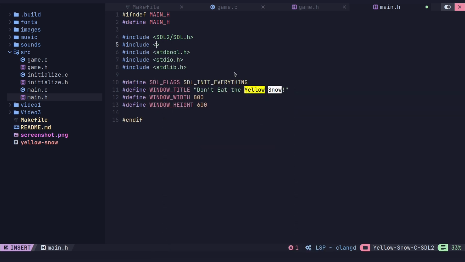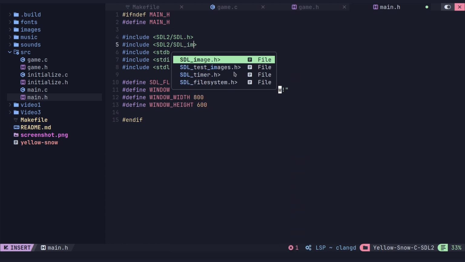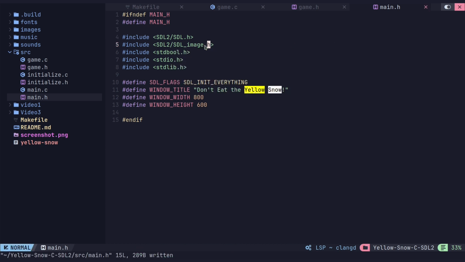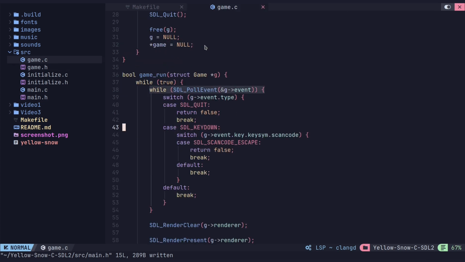But we are going to need this module, and this is an SDL2 version. SDL_image.h. What did I do? There's no H there. Okay, so that's going to give us access to that, and game, that's going to give us that.